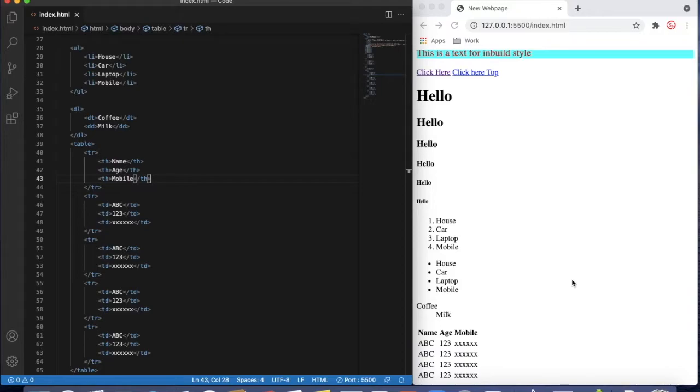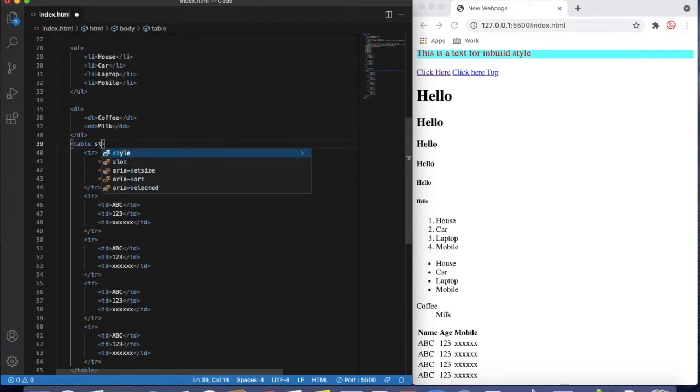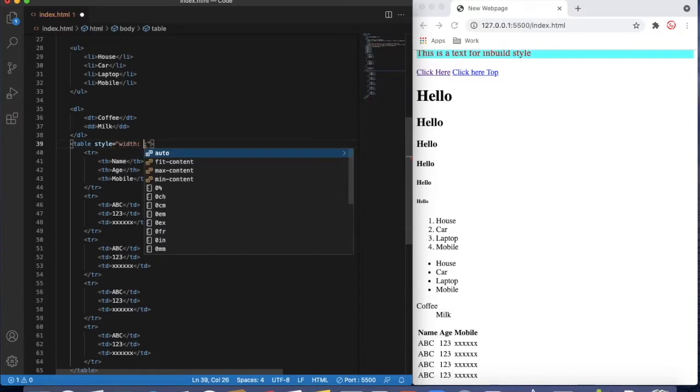What happens is they are very clumsy, right? They are attached to each other very closely, right? So for that we need to define the width here. So for width, we have to type the style. So this is inline, and we are typing width equal to 100%, right?